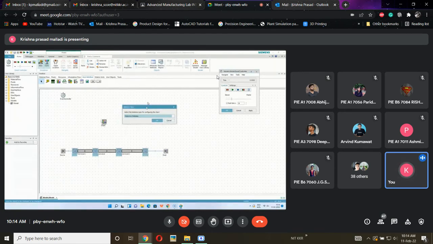Then it will ask you for a resource. Always select the resource only. Occupancy is not a matter. Occupancy is for buffers. Whenever you use a buffer, then you use occupancy. Otherwise, generally we use resource statistics only. It shows the working conditions of a machine in the resource statistics. So we need to select resource statistics and click OK.